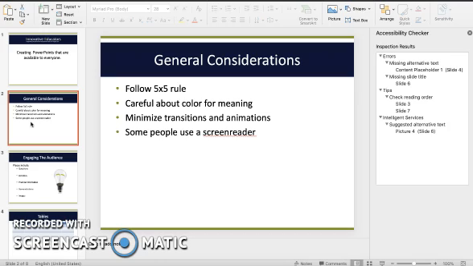Another thing, some people are colorblind. If you use color for meaning, explain the meaning for those who cannot see the correct meaning. Try to minimize how many transitions and animations you're using. These can be distracting and in some cases cause a migraine or seizures.